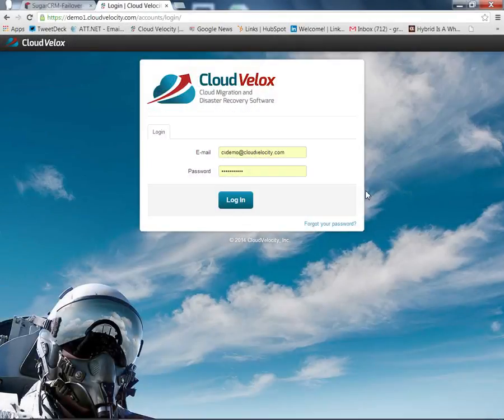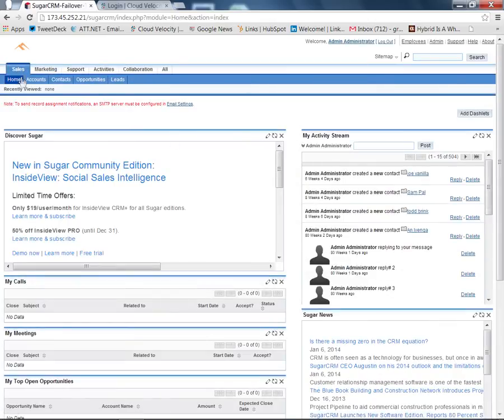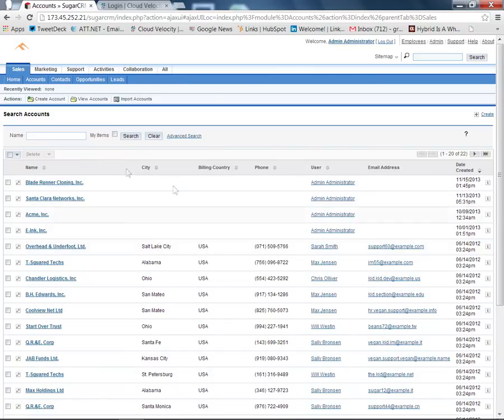So for this demonstration, what we're going to do is look at a multi-system, multi-tier application that we've configured. The systems themselves happen to be running in Rackspace, and they're running an application called Sugar CRM. First, I'll log into that, and we'll go to the accounts page. And we can see that the system itself has been configured with some initial data with a number of accounts.